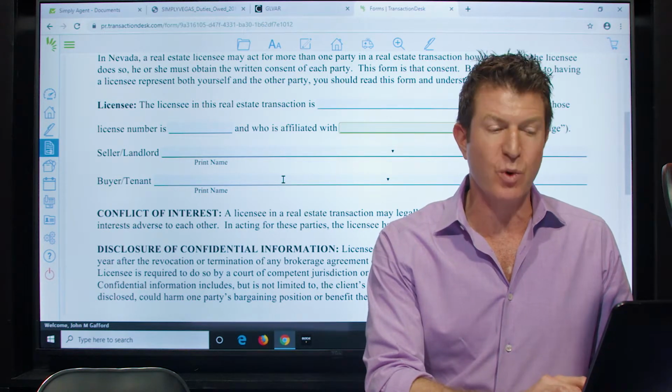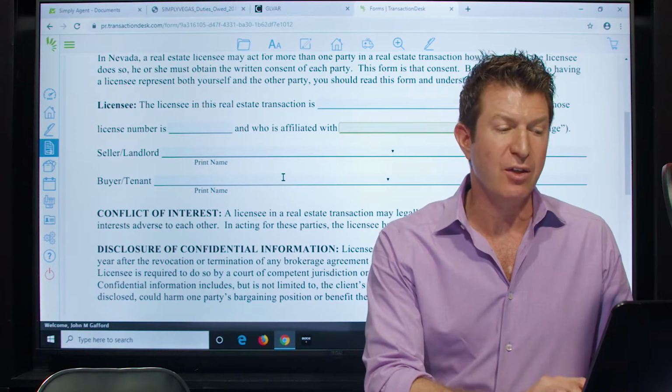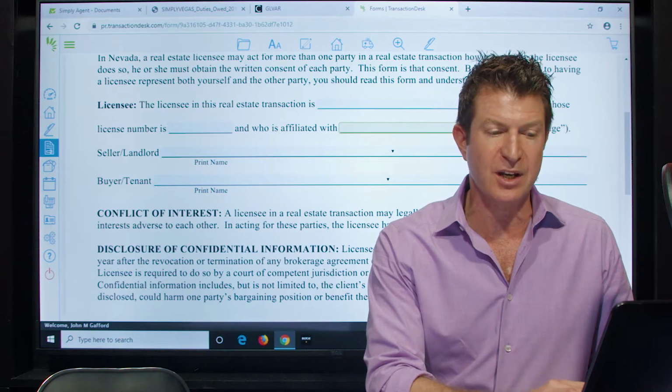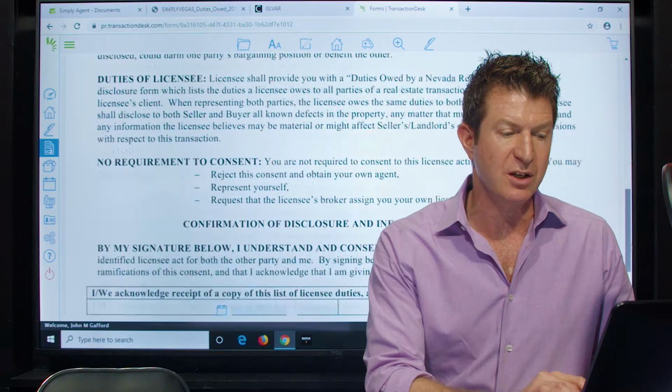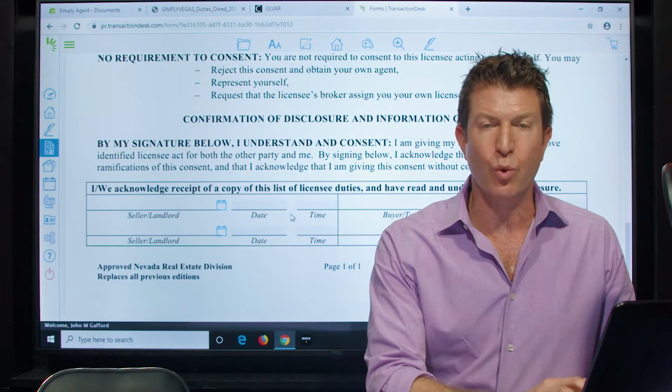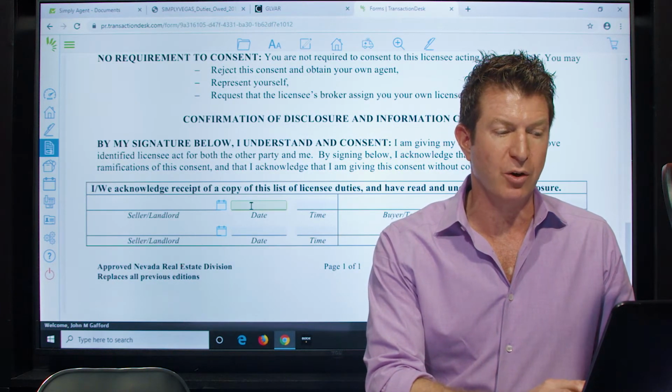If you are at the stage where you have both the buyer and the seller, then you're going to put your buyer in the next box. You will already have the seller completed in the box above it. And then the signature portion with timestamp and date below.